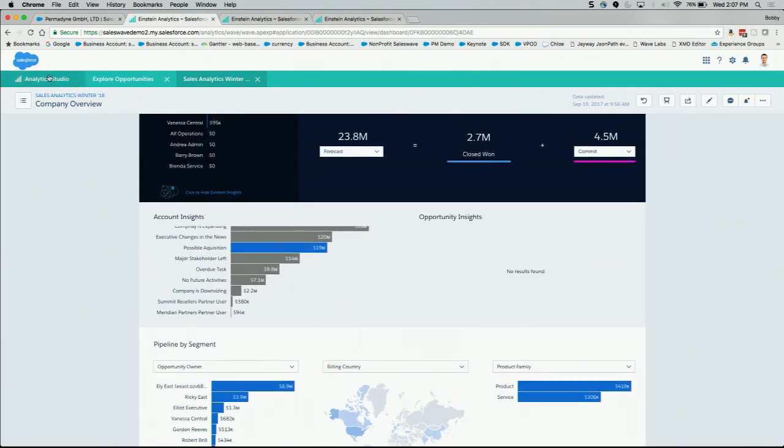All right, so now I'm just going to switch over to Service Analytics. Service Analytics has spent a lot of time making the setup experience a lot easier.